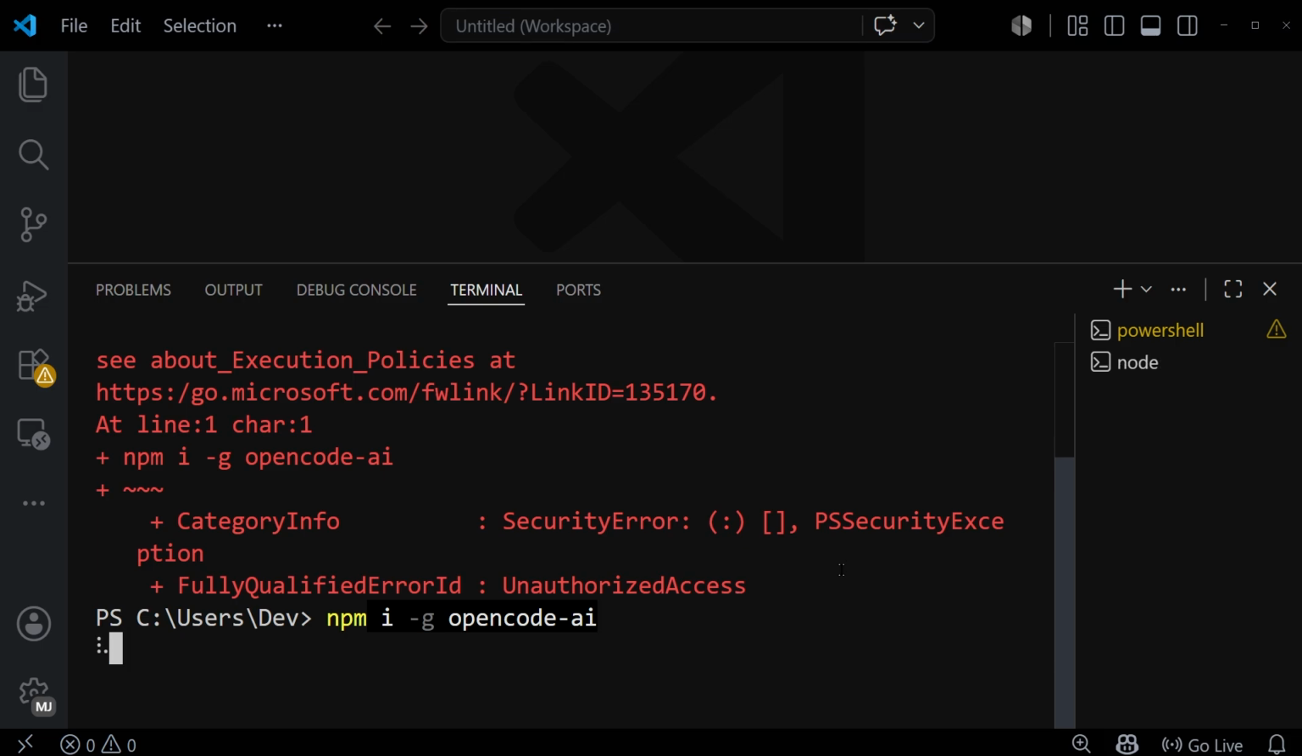Now the command is running and the operation is successful. And this is how you fix the error where PowerShell's execution policy blocks scripts. So this is how you fix this issue.